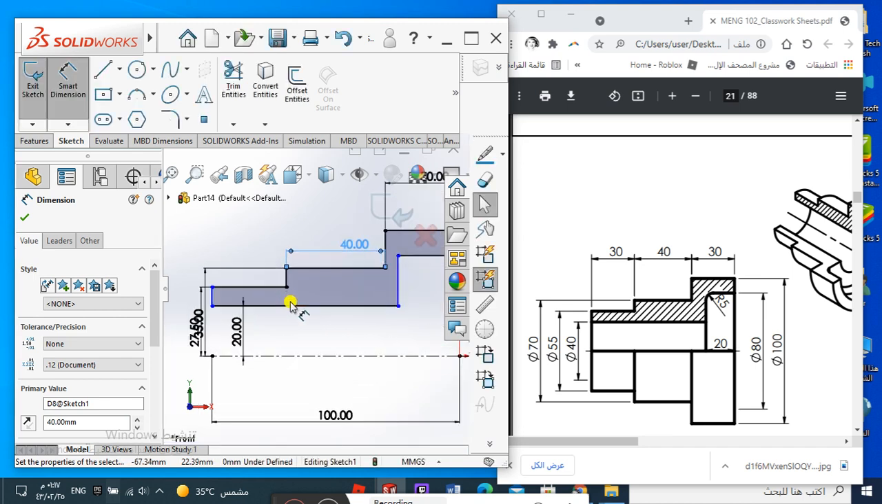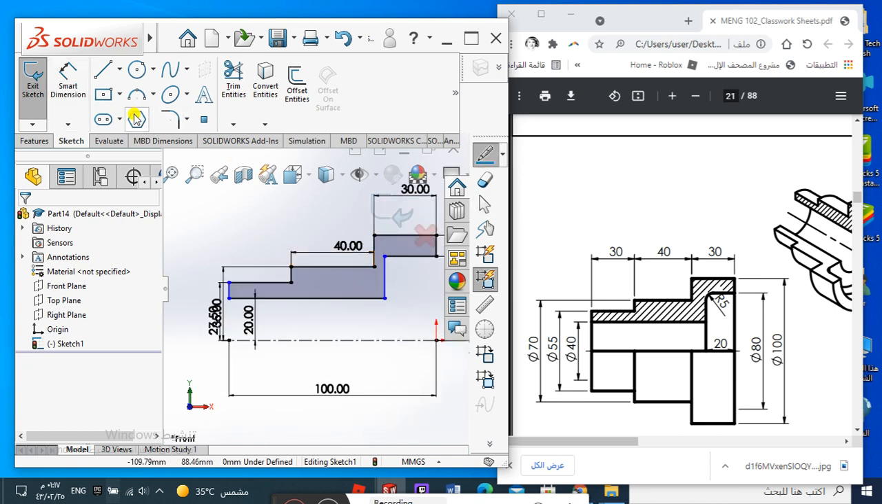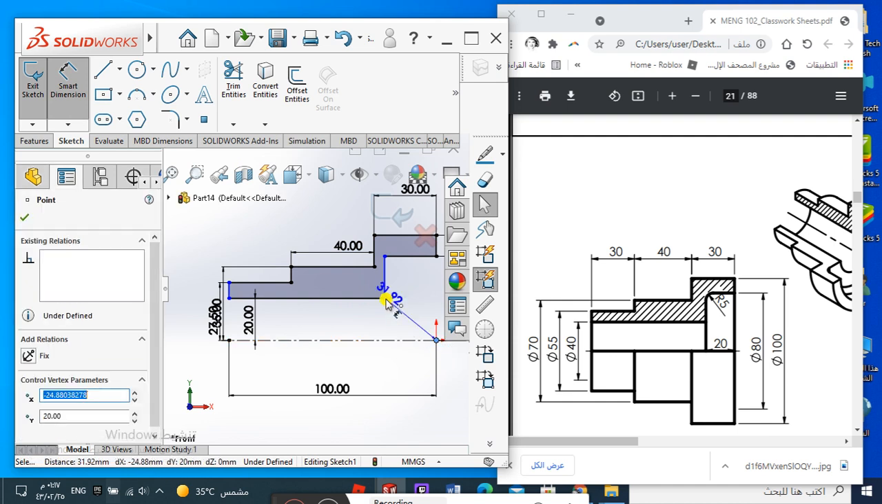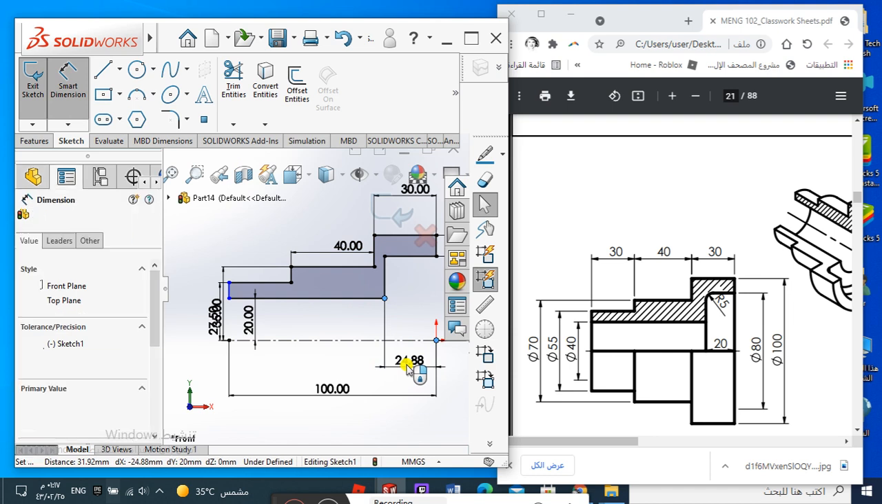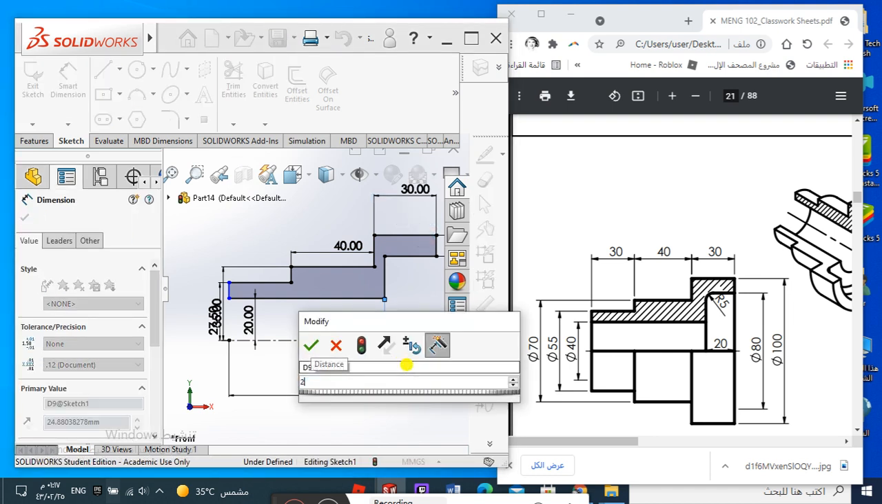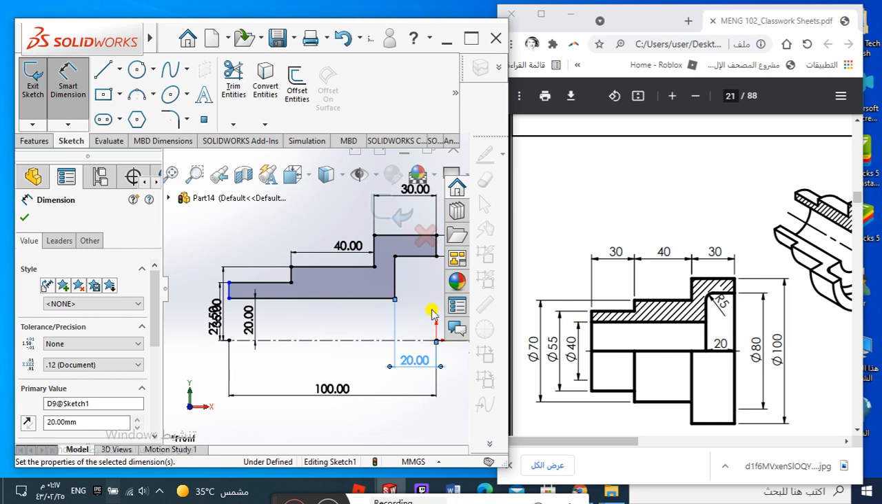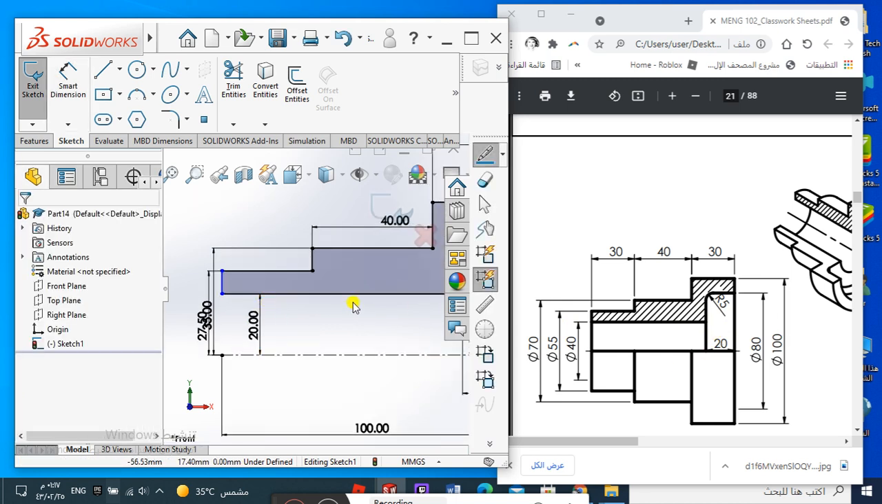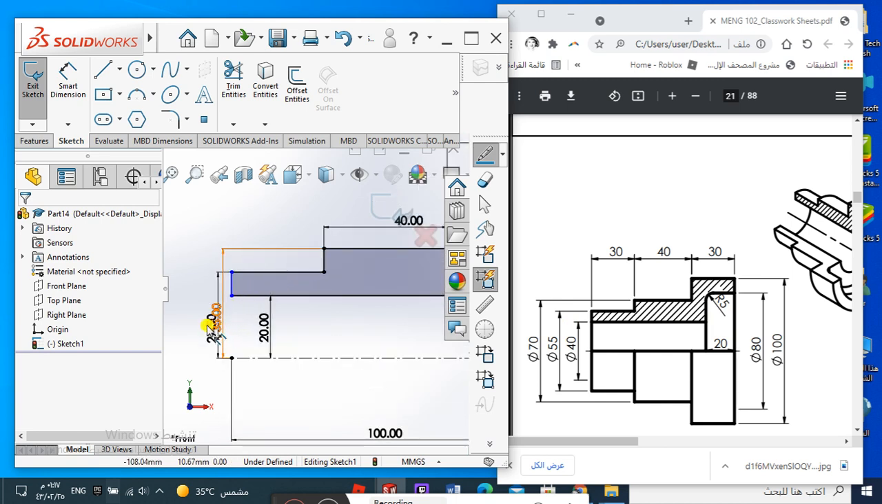Okay, now what should I do to make this length fully defined? I have to give this a dimension between this point and this point. The length here is 20. So 20, check, which is this length. Okay, what should I have to make this drawing fully defined? What should I make to make this fully defined?